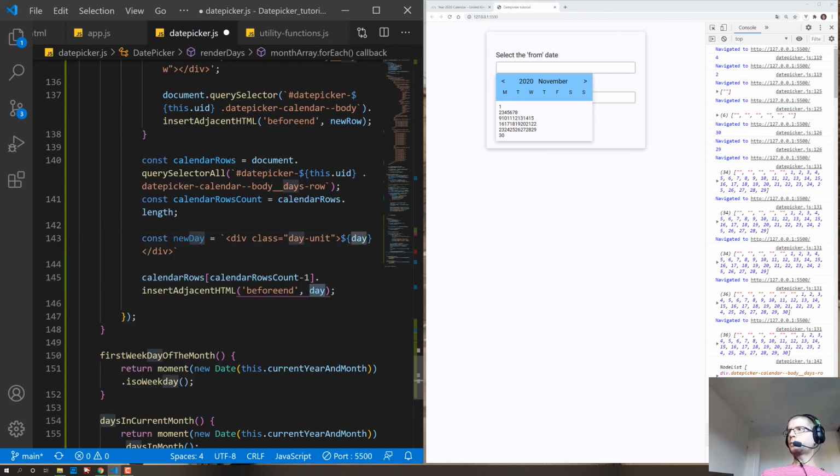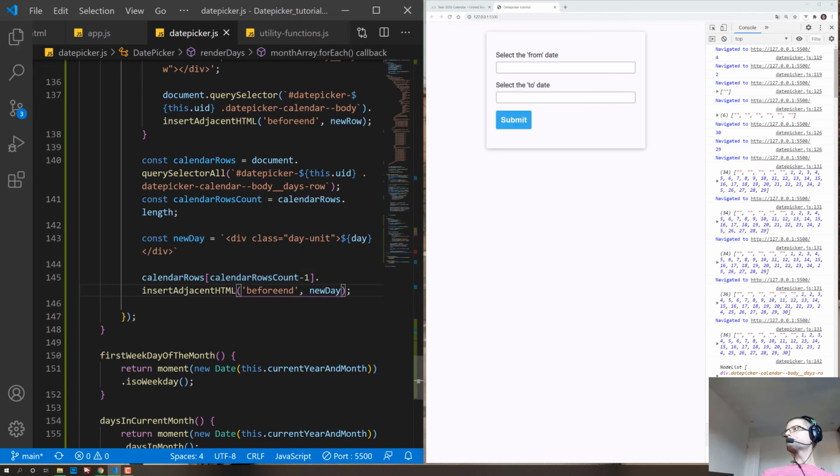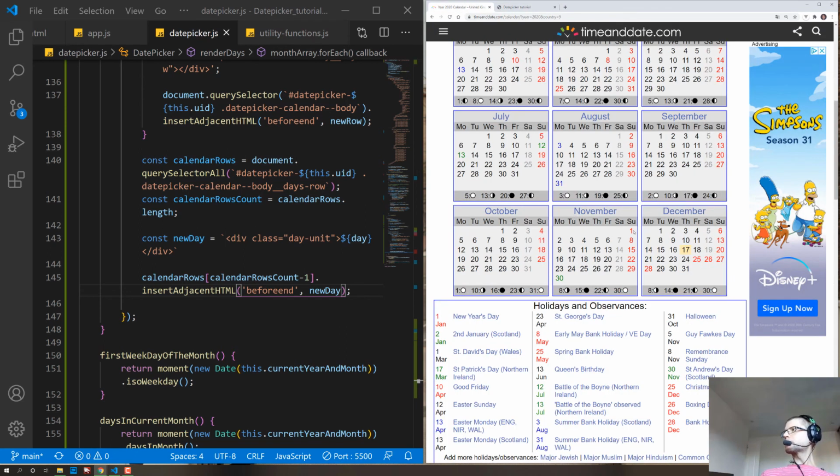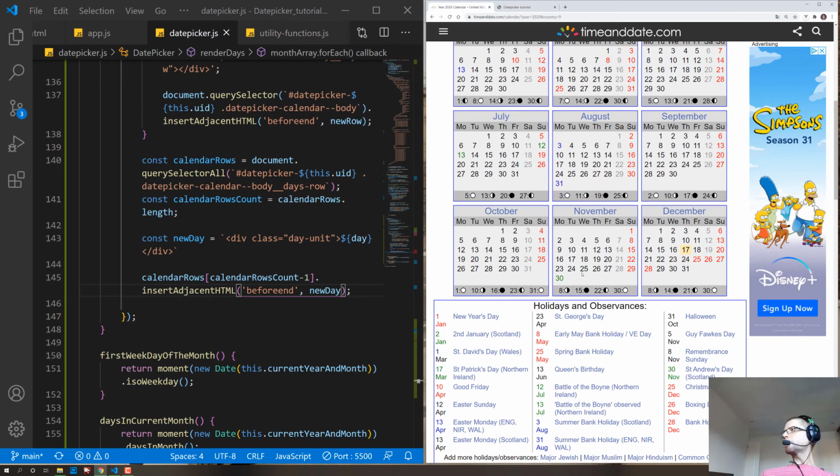And now we're not putting in the day directly, because then we're going to get an unformatted list of numbers. So we're going to put in a formatted string which will be parsed as a DOM element. Right. Here we go. So we got November. Starts on a Saturday, ends on a Monday. And it's 30 days. Starts on a Sunday. It looks a bit off. We're going to fix that in a moment. But other than that, it looks good.